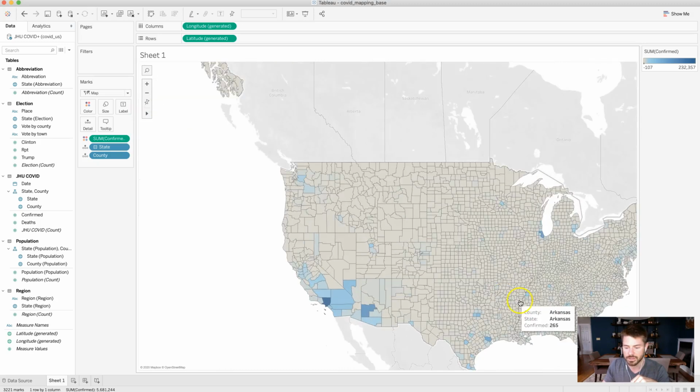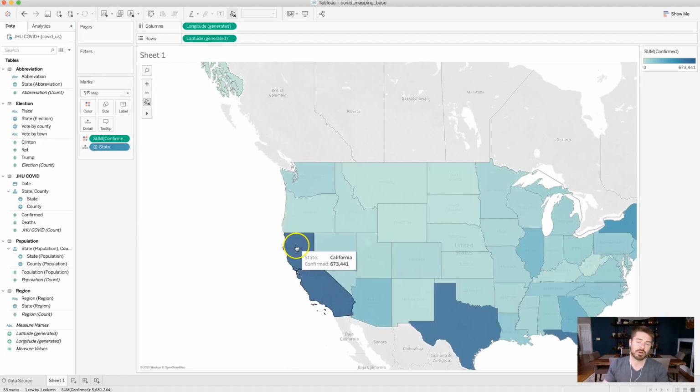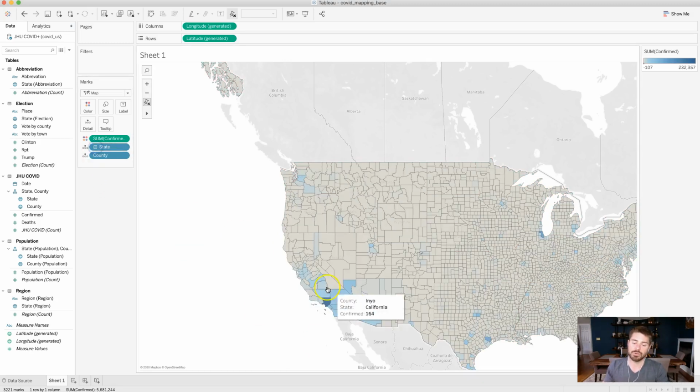I'll just zoom in actually. Notice in California, the infections are not distributed equally. Northern California has basically none, whereas Los Angeles County has over 200,000. So if we go to the state level, it's only telling part of the story, right? Yes, California has a lot of infections, but if you look within California, actually Los Angeles County and the surrounding areas have the lion's share of that large number of cases.